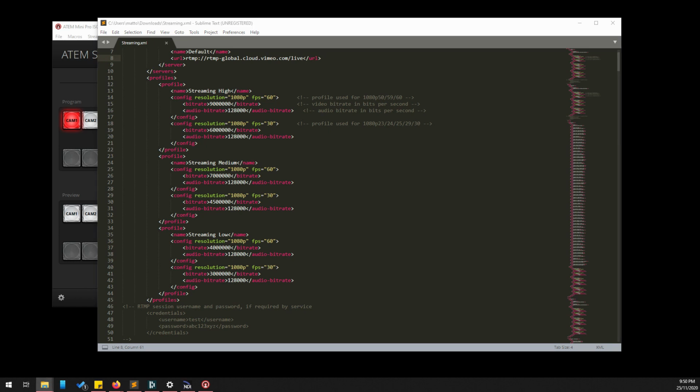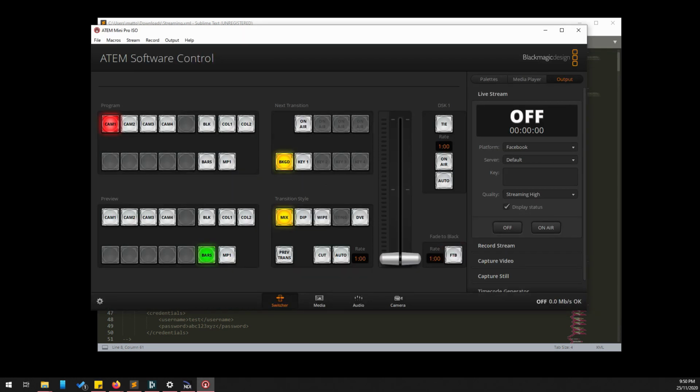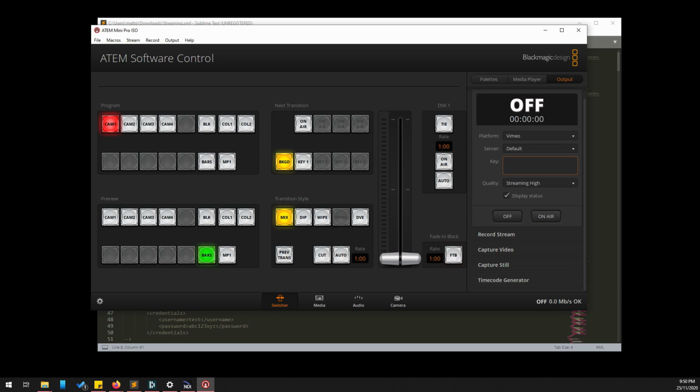And then once I've saved it, I'll reload my ATEM software. And once it connects, I now have Vimeo in there. And I'll put in my stream key and I can go live. I'm not going to put my stream key in now.